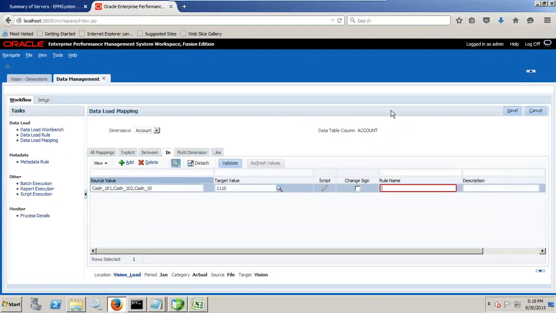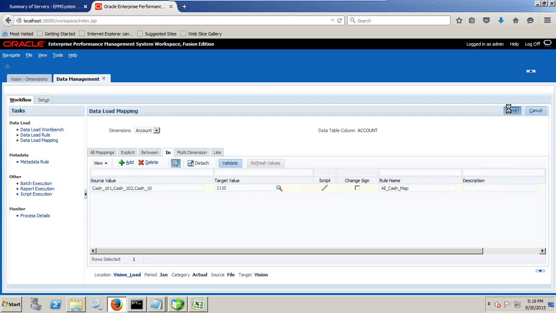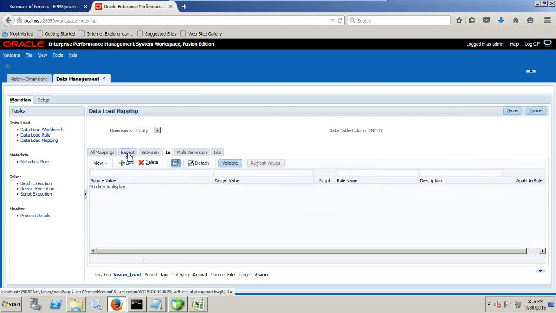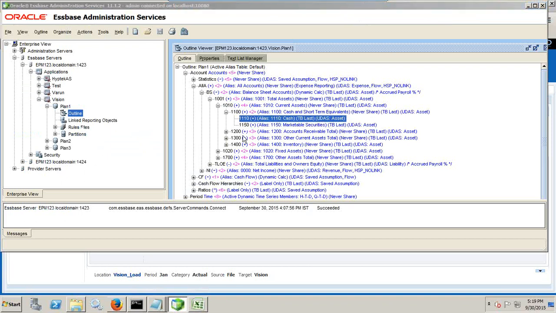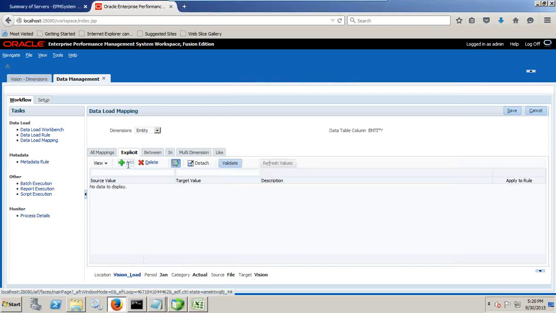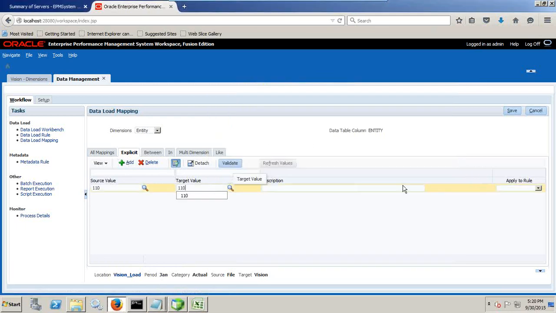I save this and go on and do the same mapping for all cache map. Name the rule name, then go to save it. Do the same thing with entity. Entity is explicit mapping 1 to 1. Right, so explicit mapping is just a 1 to 1. 1110 maps to 1110. Right, that's it. Save it.